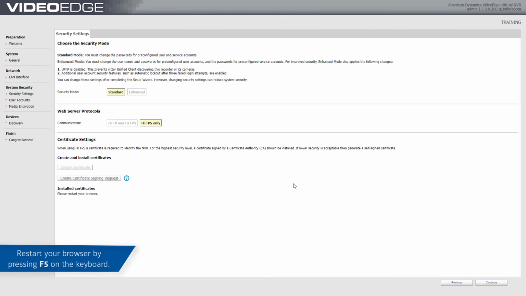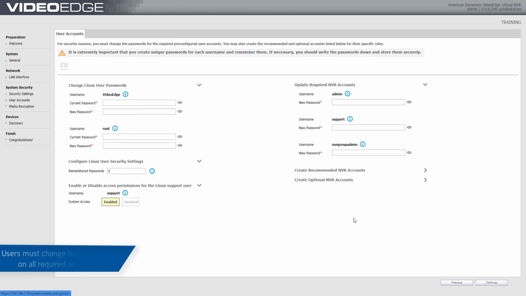Press F5 to restart your browser. Click the continue button. Users must change the passwords on all required accounts.